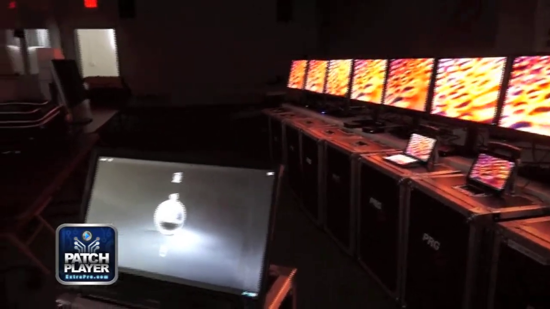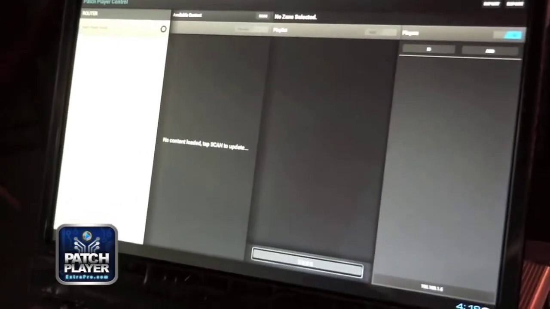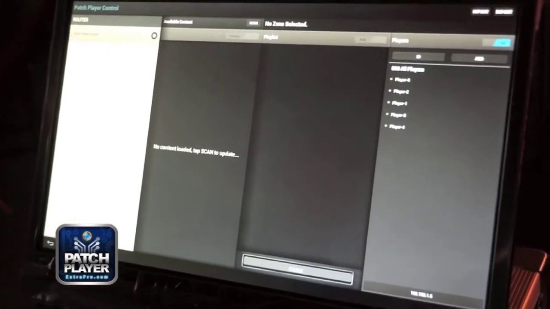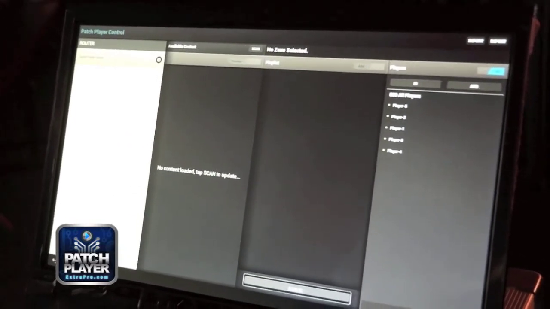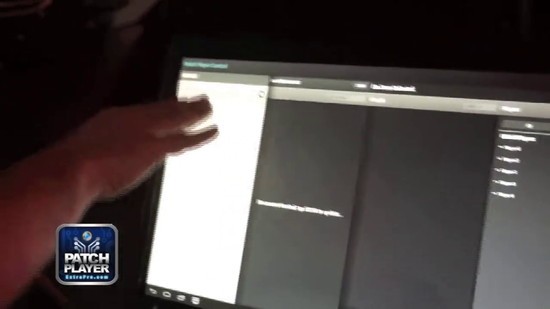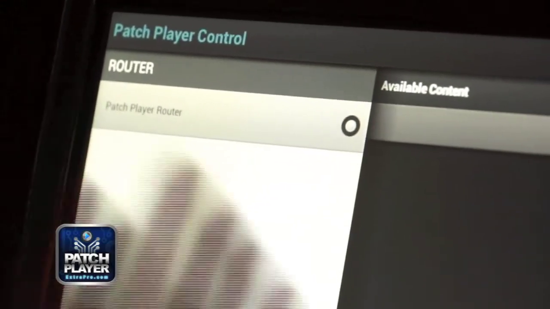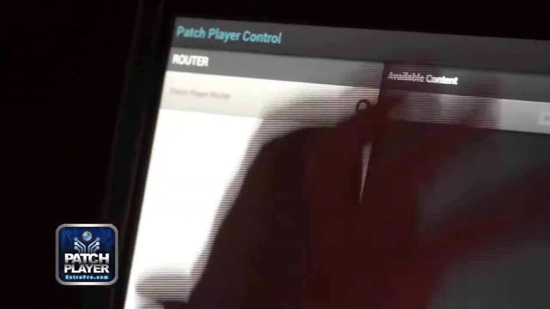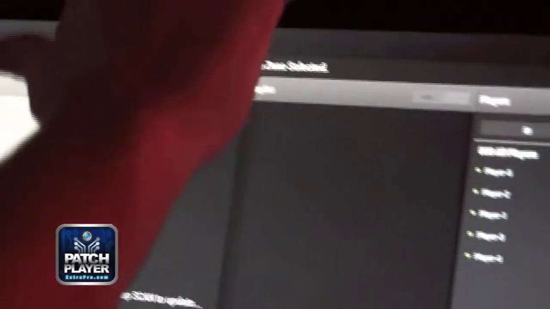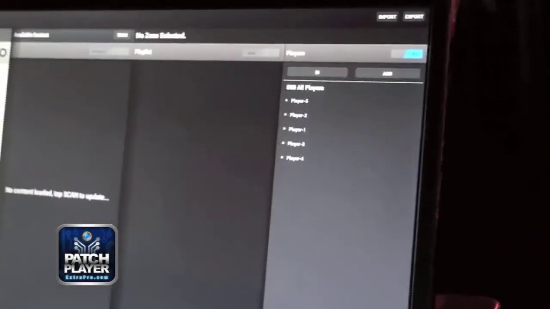I'm going to now start Patch Player from scratch. So I start Patch Player, and this is what the UI looks like when it first starts up. It already knows that it's looking for its router, and the router I've named Patch Player. Right now the first thing it's asking for is the router. Patch Player control is divided into 4 sections. There's the router and zone section, the available content, the playlists for the zones, and all the available players.